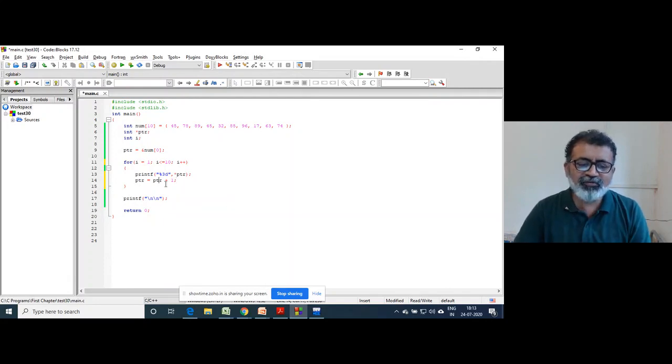So PTR, what is the value of the PTR? Some address might be there. In that address, one is added. What do you mean by one then? Now, this one is one location, right? One element. Why?